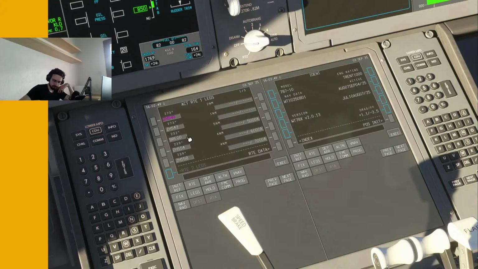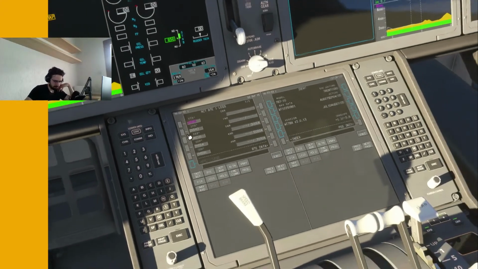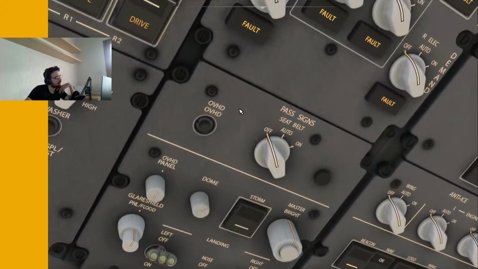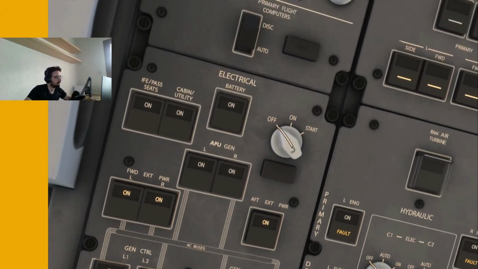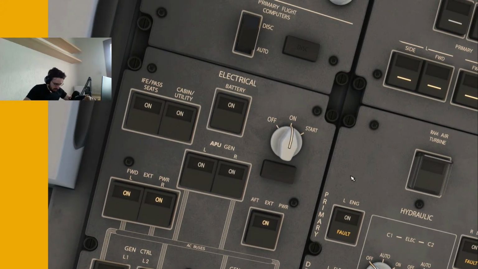Alright. Let me bring back my checklist here. Yeah, we can start APU already. APU starting here. Oh, wait a sec, I can see it. APU starting up. IRS is aligned, init ref done, route is done, departure arrival set, legs is checked.